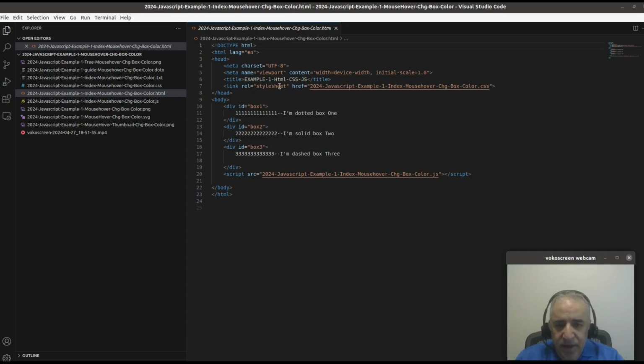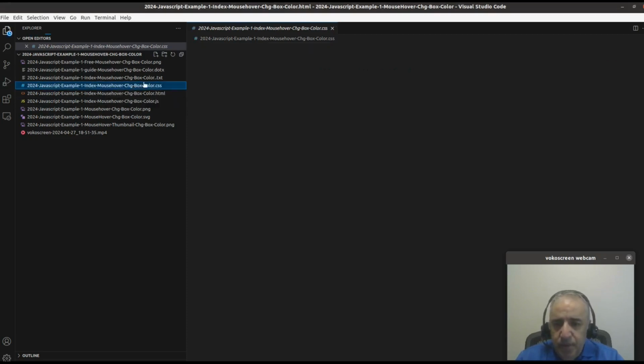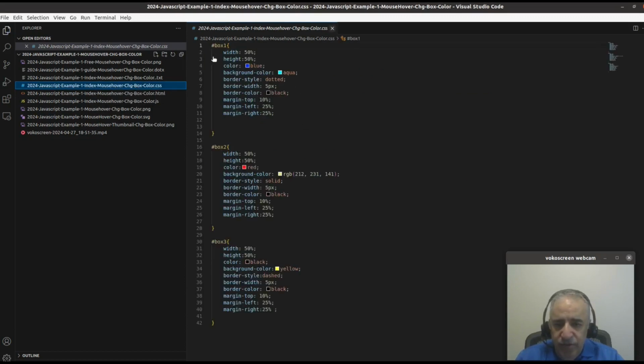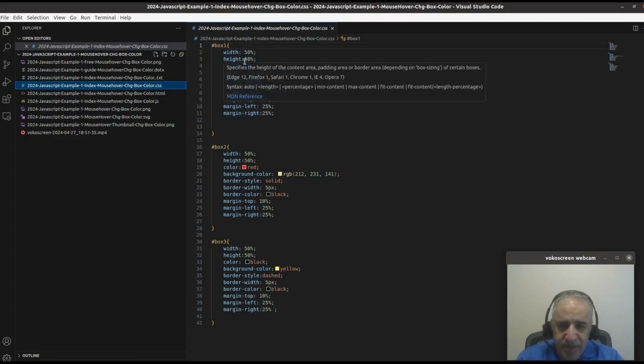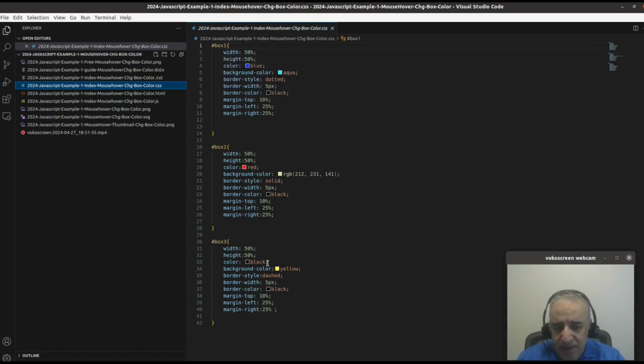And then let's open the style sheet that will give you the styles, like the color, the fonts, everything. So this is the style sheet. If you look here, box 1, and because the box is an ID, you use the pound hashtag box 1, and then you have the open braces, and this is the width and the height, 50%, 50%. I made them all the same.